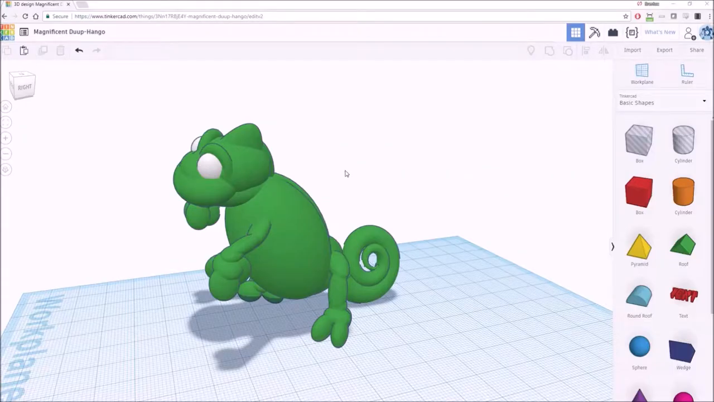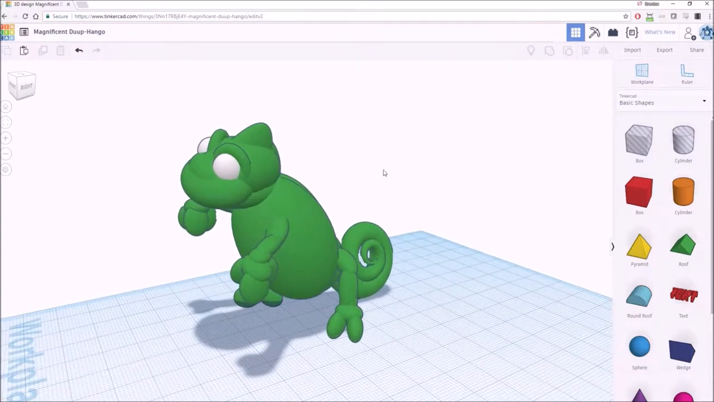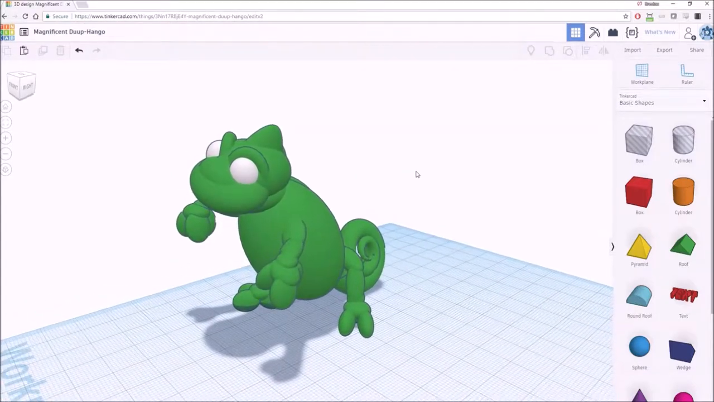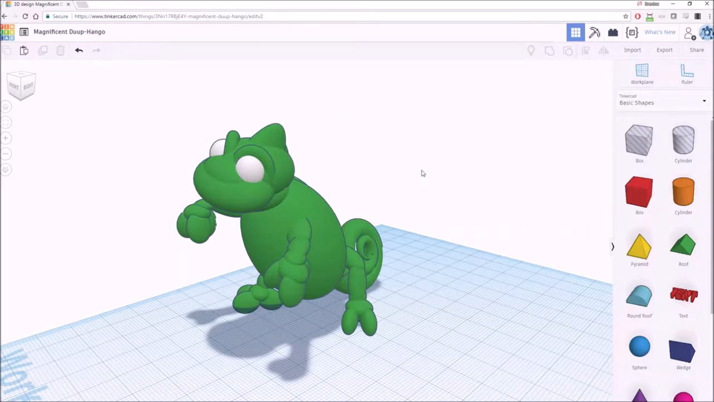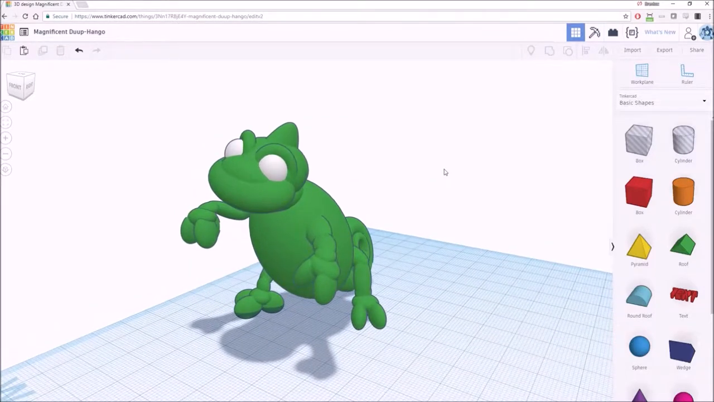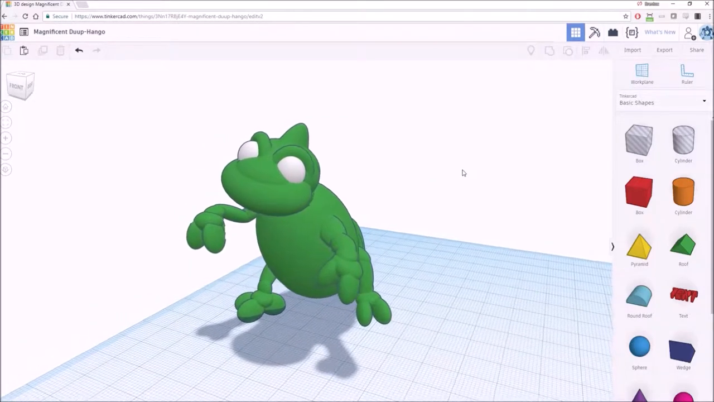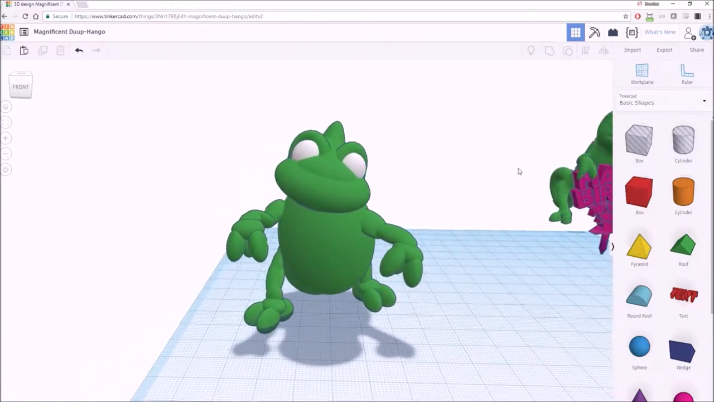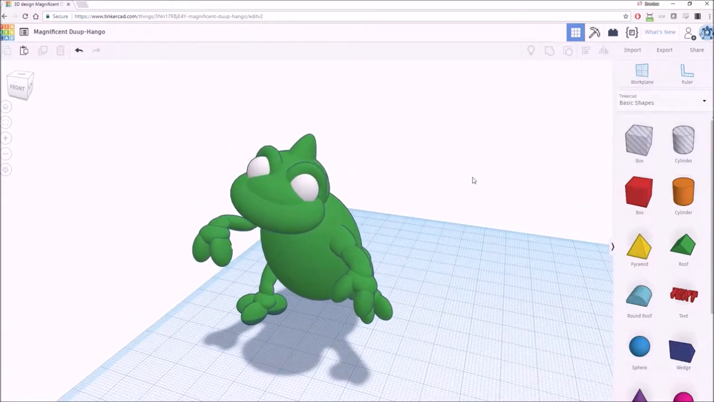I first modeled Pascal in Tinkercad. I used different primitives to construct his basic shape. However, he's an organic model, and this doesn't look quite right. I could have used some painting techniques to get him to look more like the character in Tangled, but instead I utilized other advanced tools to help me out.